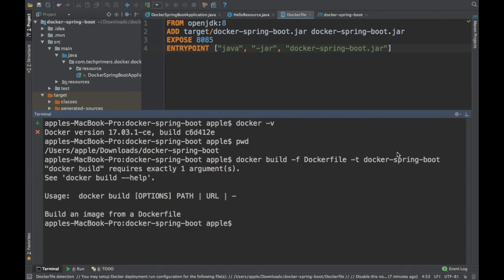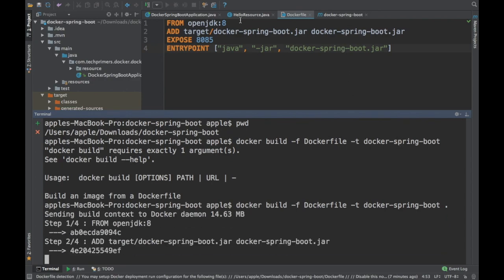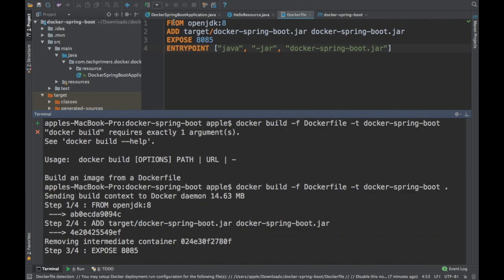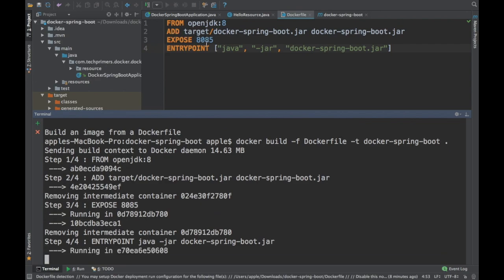So I'm going to say docker-spring-boot. If you notice here, why did it fail? I also need to mention where the Dockerfile is present, so I need to give the directory. I'm in the current directory, right? So I just need to give a dot. Once I give that, it is going to go and check the Dockerfile and do the operations which we have mentioned here.